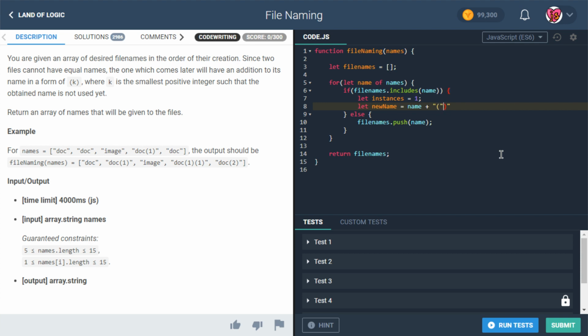Well, okay, yeah, we want to put the number in parentheses here. So there we go. Basically instances. That's the number. Instances. There we go. Yeah, that's the number we want to have in there. We want to have an open parenthesis, we want to have instances, we want to have a closed parenthesis. And that's going to be our new name.